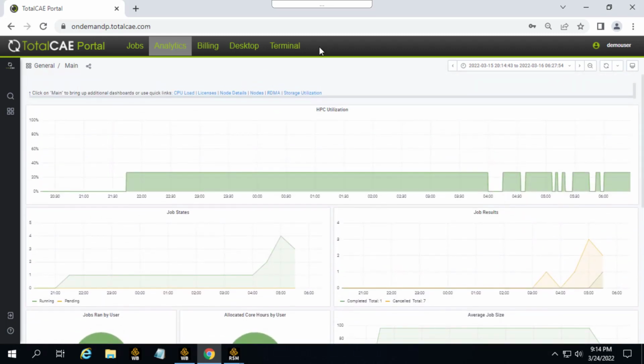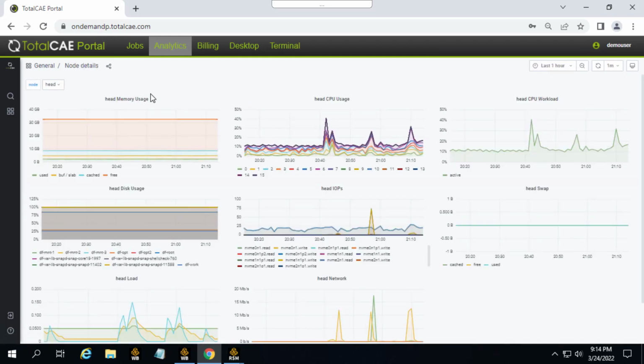Do you need more CAE licenses? We'll even monitor your CAE license usage for you. You could also get details on storage usage. This node details is quite handy. Maybe when a node goes on and off and I want to look back, well, maybe I ran the node out of memory. Maybe I need a kind of machine that has more memory. Well, how do I know?